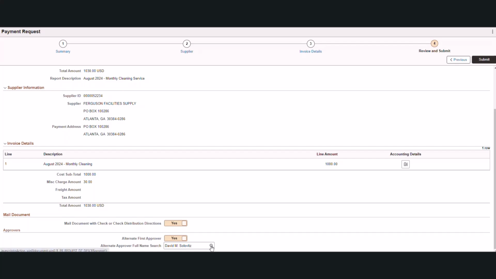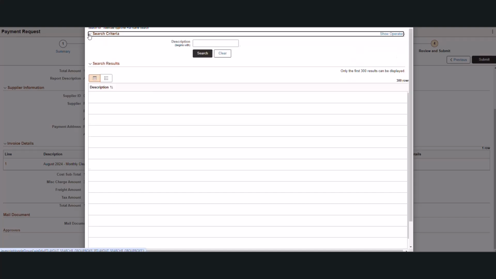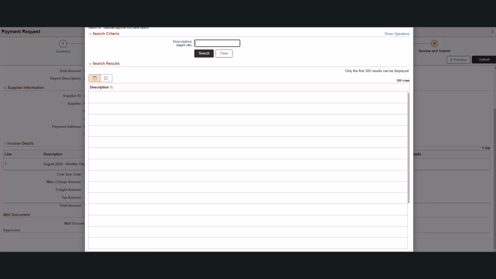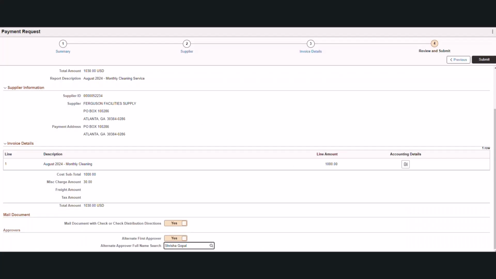Click the magnifying glass, then Search Criteria. Enter the first and last name of the approver in the description box. Please enter a % sign. This is the wildcard. Between the first and last name of the approver, then click Search. Once you see the approver's name under the description field, click on their name. You will see that it is now entered in the Approver field at the bottom of the screen.